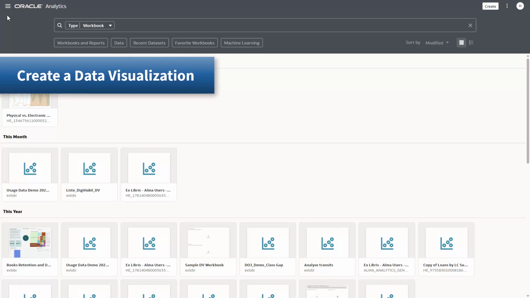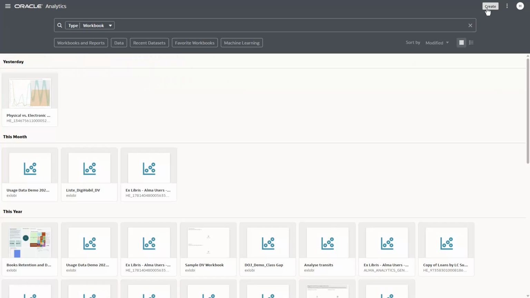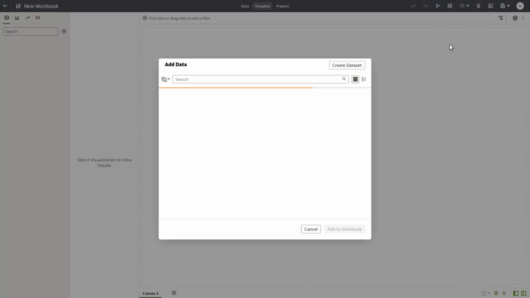Now let's create a new data visualization. Click Create. In our example, we'll create a forecast of expenditures on physical materials versus expenditures on electronic materials to identify trends and help prioritize acquisitions. Note that you have the option to create a data set, which allows uploading a spreadsheet with data rather than using Alma data. In our example, we'll create a new workbook, which is based on Alma data.